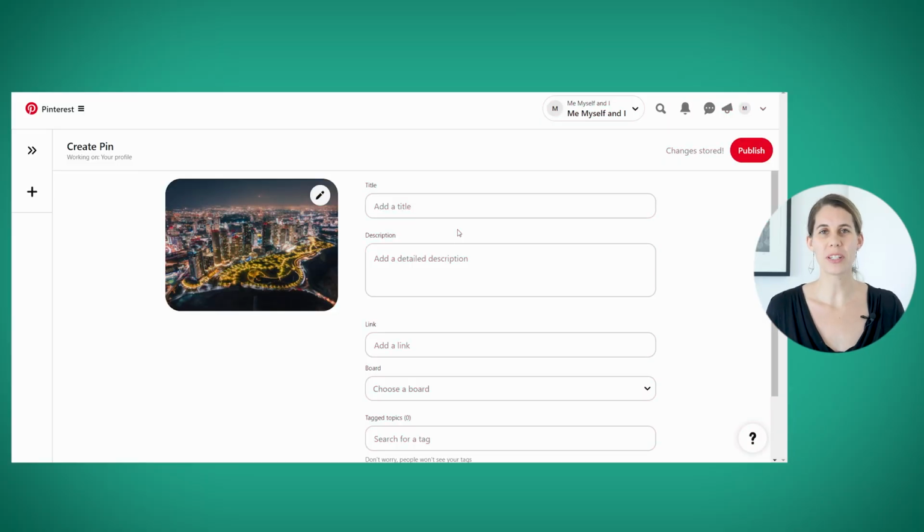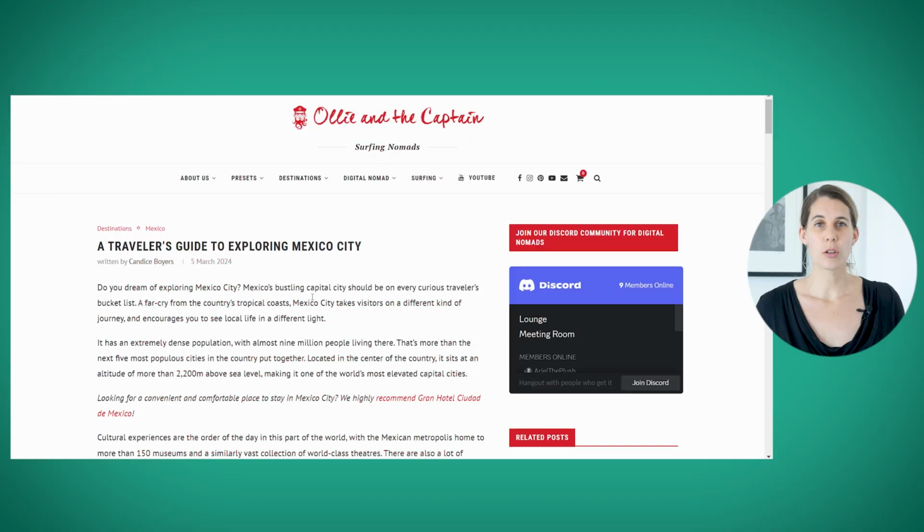When you create a pin on Pinterest, you need to make sure that you fill out all the information that Pinterest is asking for. And the first thing is the title of your pin. So let's imagine we're creating a pin for our traveler's guide to exploring Mexico City. Your first pin that you post for this blog post would probably just be the title of the blog post. But then, if you want to create several pins for the same content, you need to mix it up. And that is where AI and ChatGPT can help you.